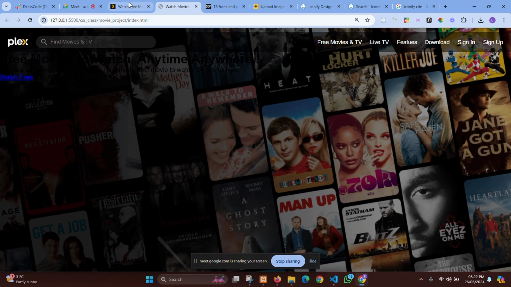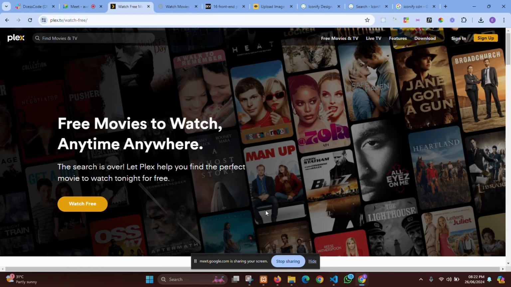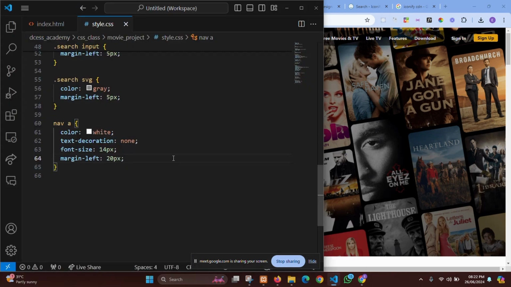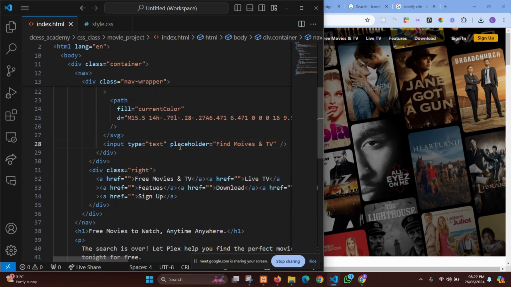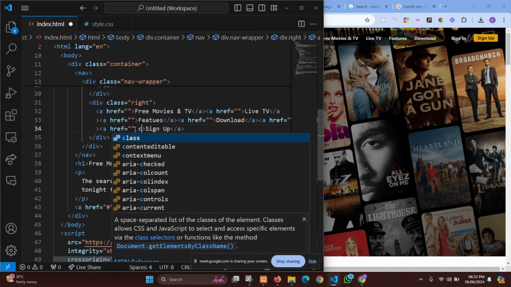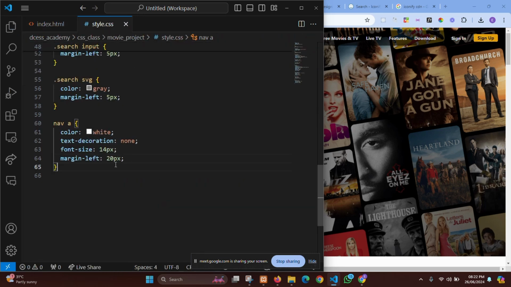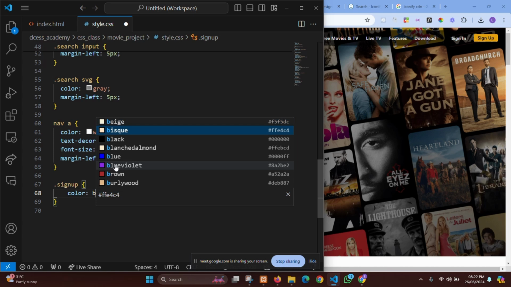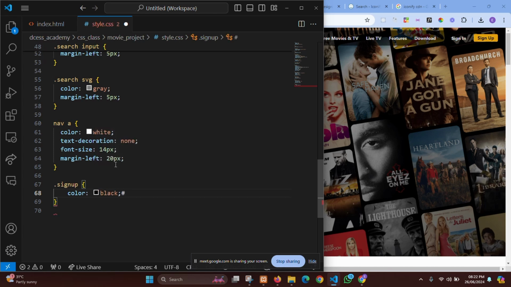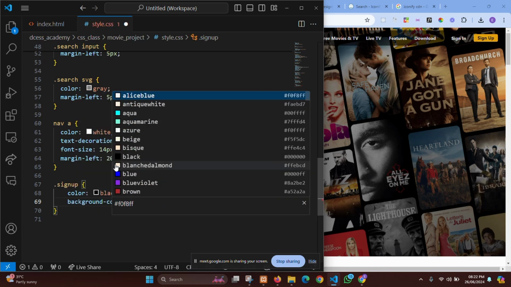Again, the last one is yellow in color and dark. So you know what to do. You can use a pseudo class or give it a class name. So for mine, I'll give it a class name. I'll say class of sign up, right? Now I'll come back here. I'll say dot sign up. I want it to have a color of black, right? Then background color of yellow.